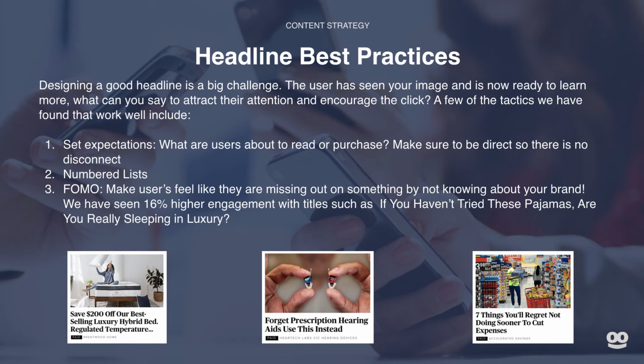Headline best practices. Designing a good headline is a big challenge. The user has seen your image and is now ready to learn more. But what can you say to attract their attention and encourage that click? Here are a few tactics that we found work very well. Set expectations. What are the users about to read or purchase? Make sure to be direct so there is no disconnect.